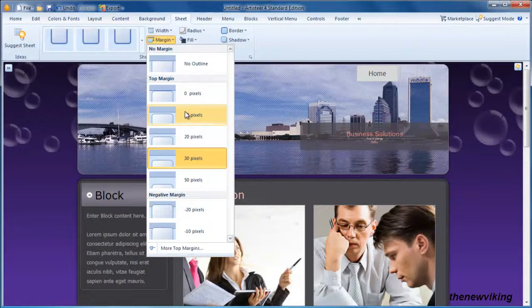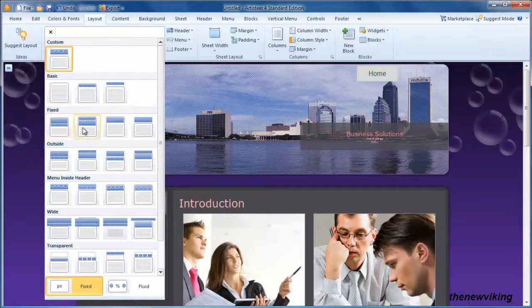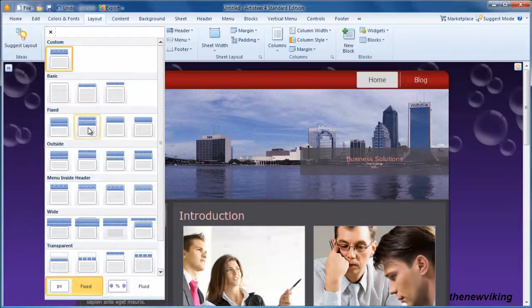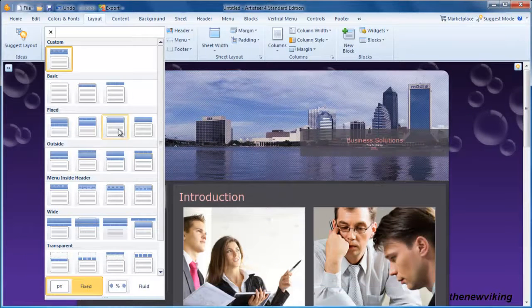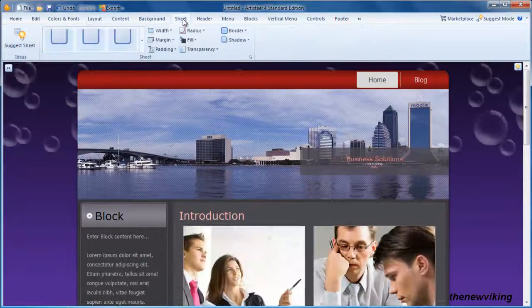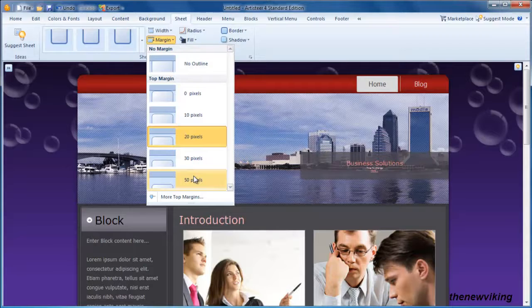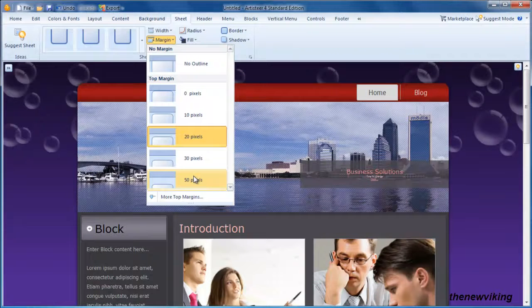And we can place header and menu in the page by choosing the fixed option in the layout tab. Okay, I'll take this one, and now back to margin, and when I now adjust the margin, it's between the top of header and menu and the browser screen.